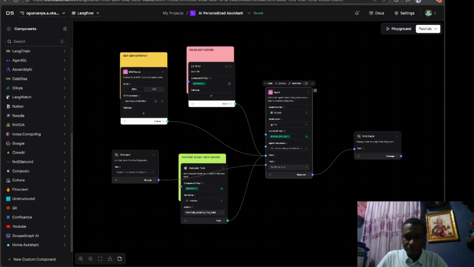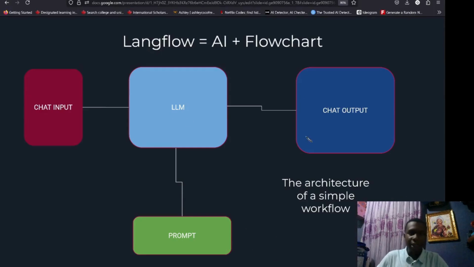So yeah, and that looks like this. This is a simple architecture of an LLM, and it shows how the query travels from the chat input to the LLM and down, and whatever prompt you give the LLM, it acts on it with the instruction given from the prompt, then it gives you an output.